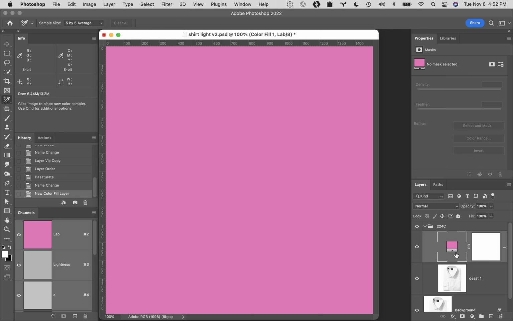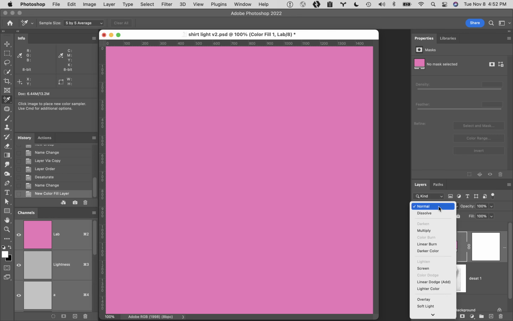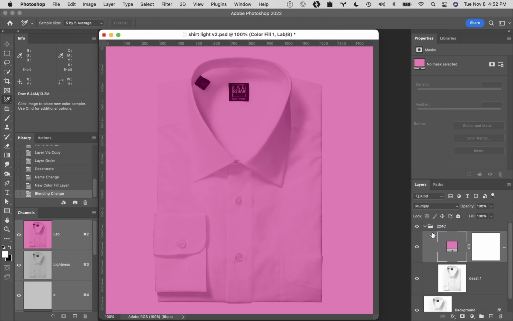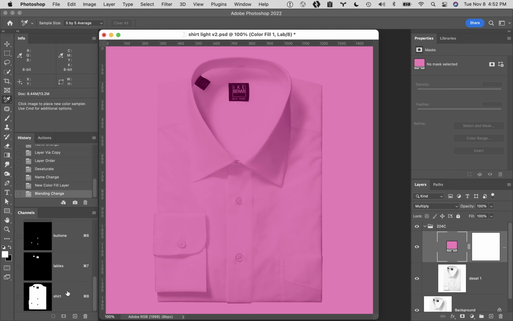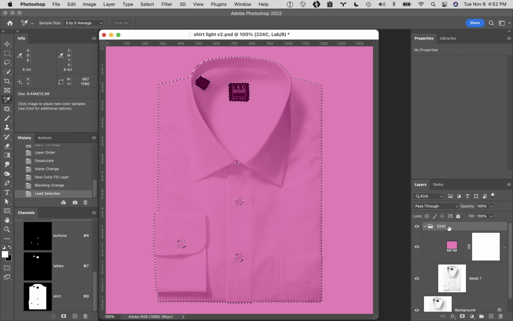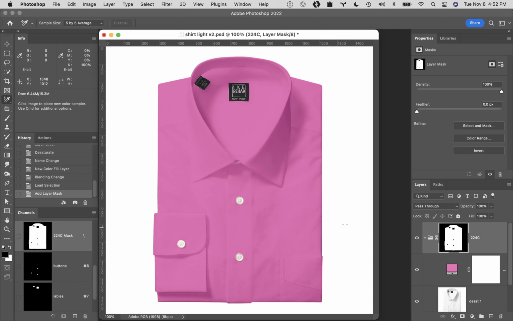We need to now set the blend mode of this layer from normal down to multiply. Again, I don't have my layer or the mask on this group, so I'm going to go over to my channel that's got the shirt mask in it, the total one. Hover over the icon, hold down the Command key and click to load it as a selection. Go back to the group, the top of it, that's the little icon of the folder, and click Add Layer Mask to this, so it actually creates the layer mask for it.